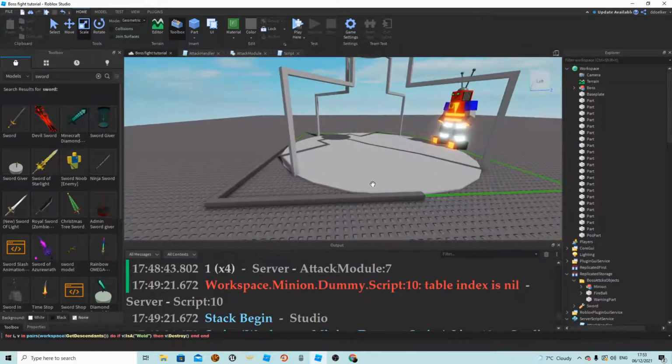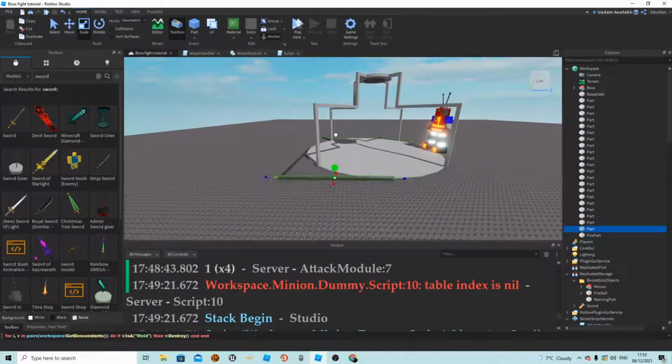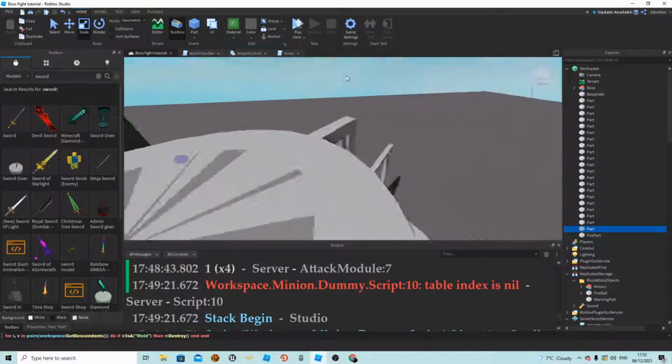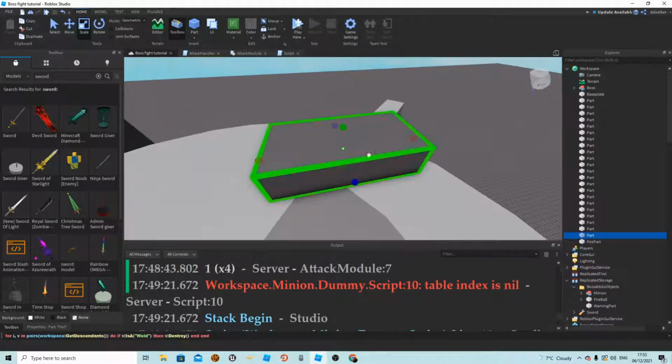I'll first scale those up before I actually use them, kind of. Okay, I'll be done very fast.